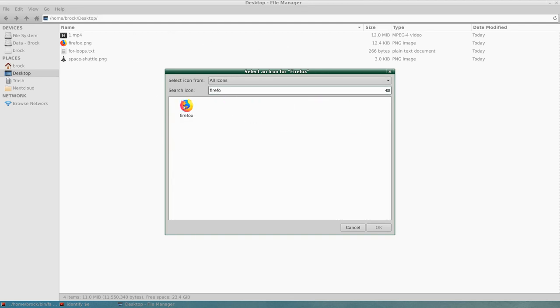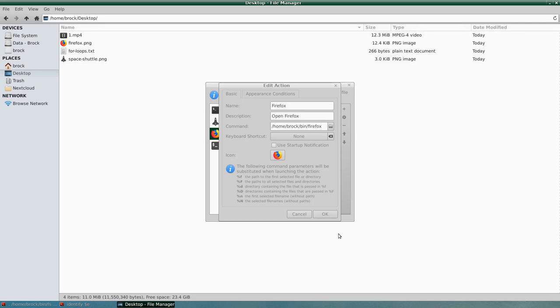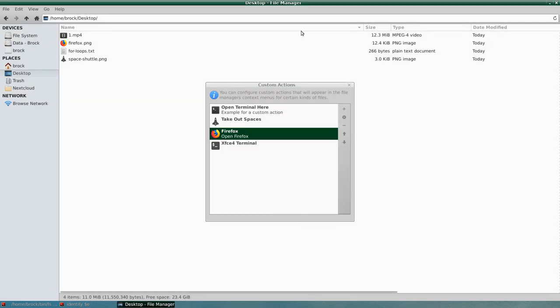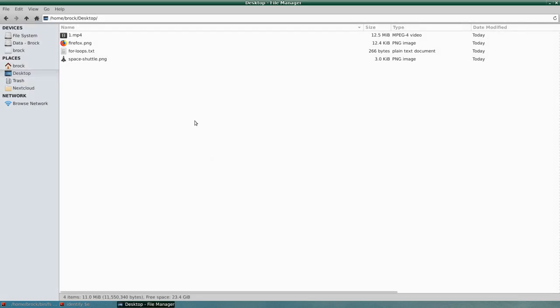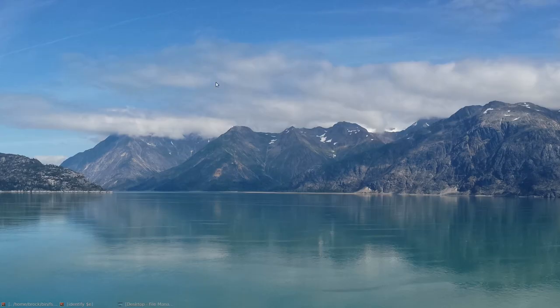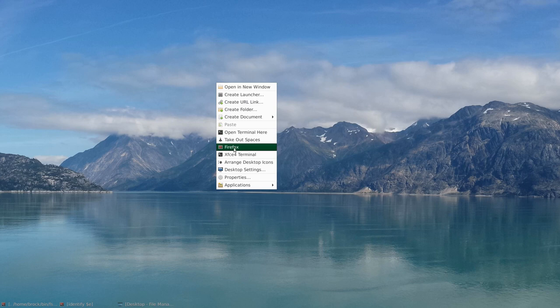There's Firefox. It wasn't there before. Click OK. And so, of course, when I right-clicked here, that was there before. But now let's see if it appears. I might need to restart. Yeah, once I log out and log back in again, that will be added.